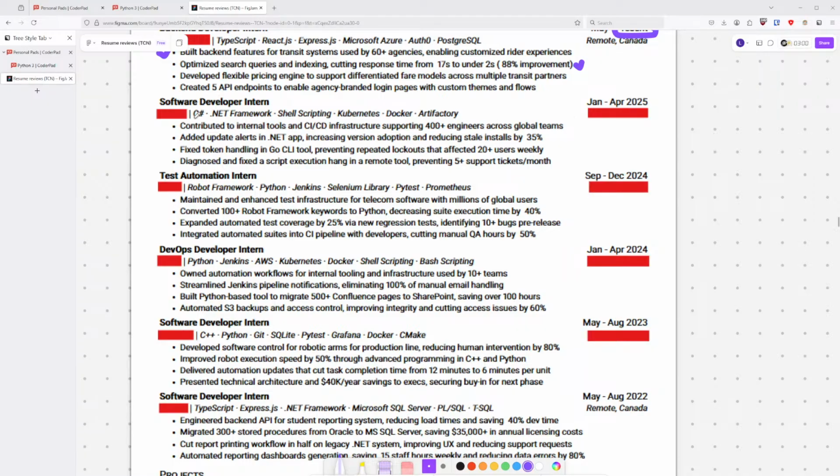Contributed to. I would say definitely be more specific on that. Defended 20 users, that's a bit weaker. This is good. That's good. Maintained. Okay, that's good. Yeah, test automation intern. All 4 points make sense.